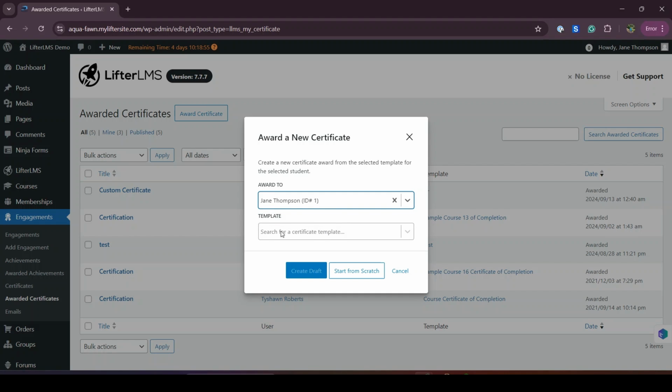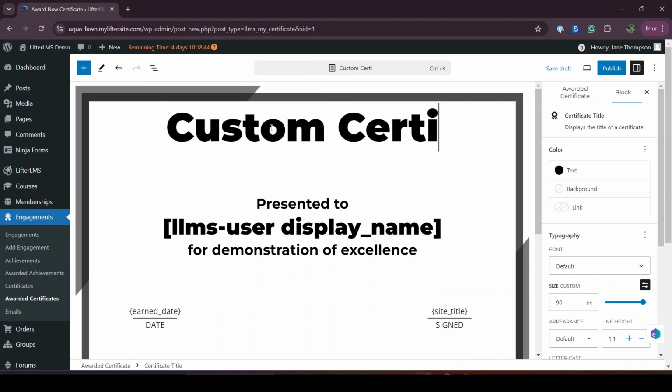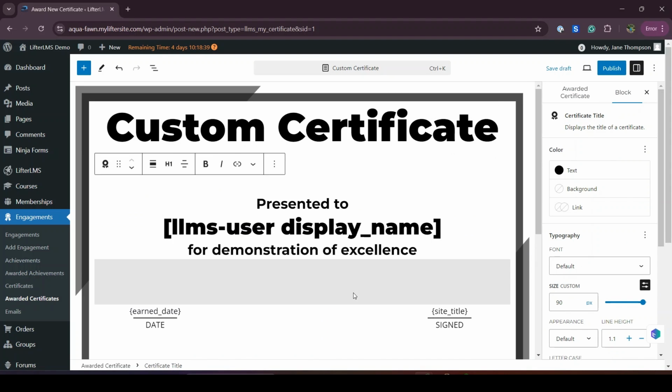And then we can choose a template, but I will start from scratch. Then you can add the certificate title or you can modify the certificate design as per your requirements. I'm just publishing it.